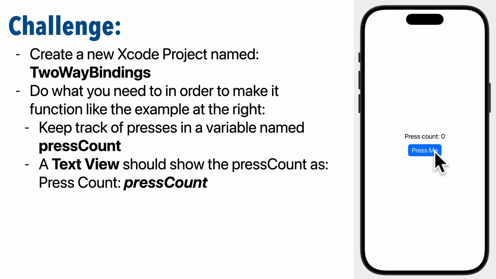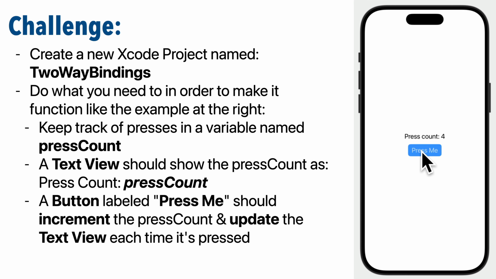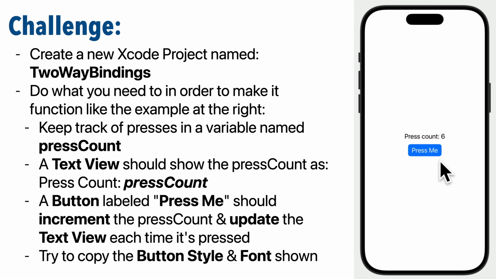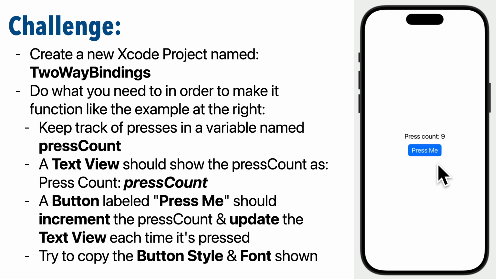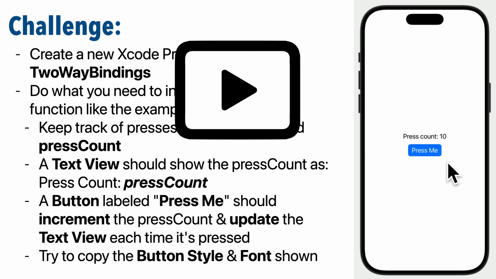A text view should show the press count as "Press Count:" and whatever the press count is. A button below that text view should be labeled "Press Me", and it should increment the press count and update the text view each time it's pressed. And try your best to copy the button style and fonts you see in the app on the right. So pause. You should be able to solve this, Swifter. Hopefully these challenges are helping reinforce what you've learned. And when you're ready, resume, and let's compare answers.